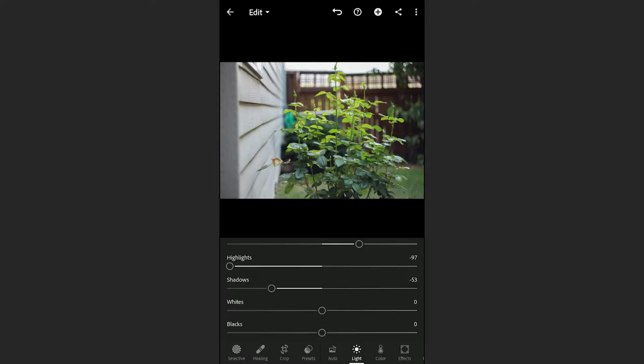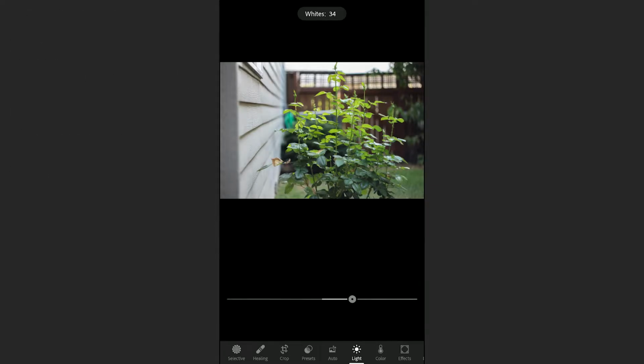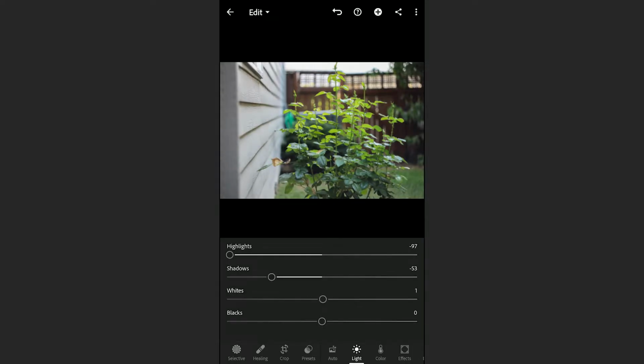The whites and blacks controls adjust what the whitest white and blackest black are. For this image, I'm pretty happy with the tone of the whites, but we'll turn down the blacks a little bit to get a darker background.